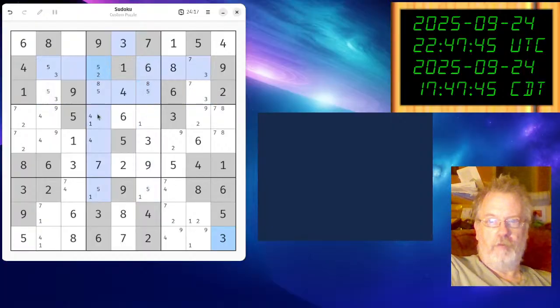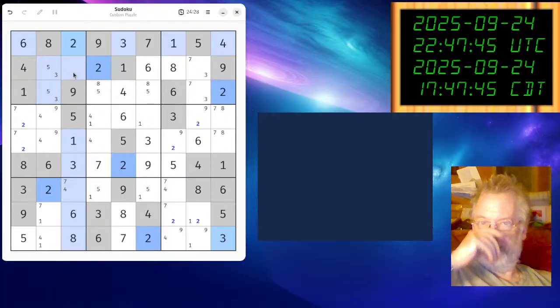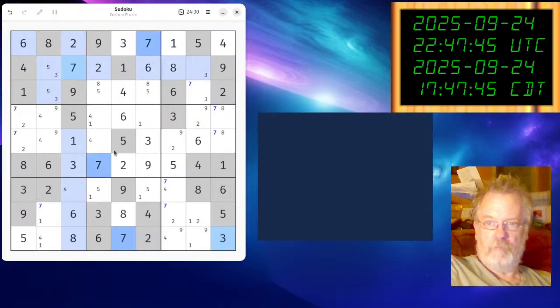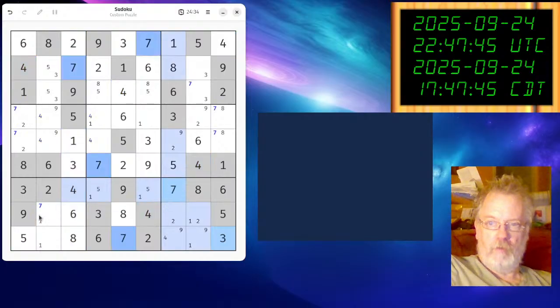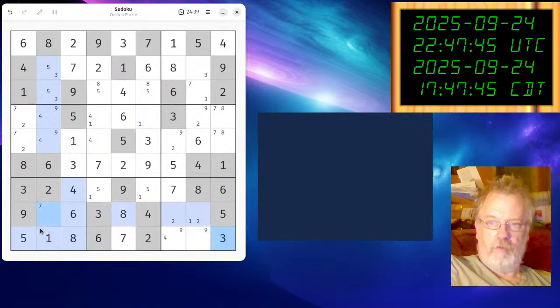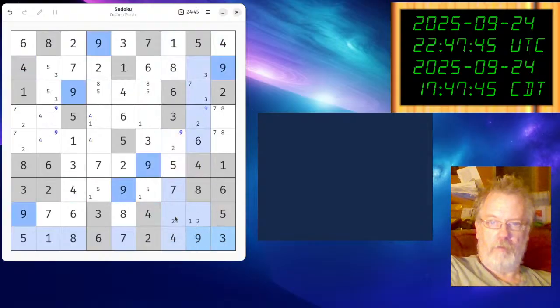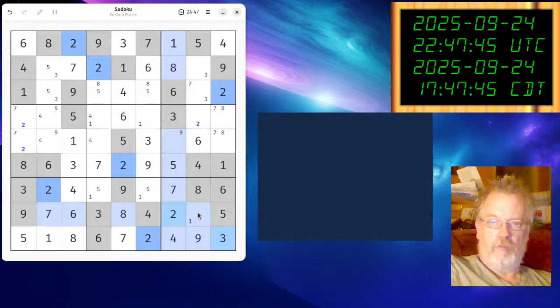Up here, this becomes 2. Which means this one's going to be a 2. It's consistent. And this one becomes a 7. Get a 4 here, 7 over here, a 1 down here, a 7 here, 4, 9, 2, 1.